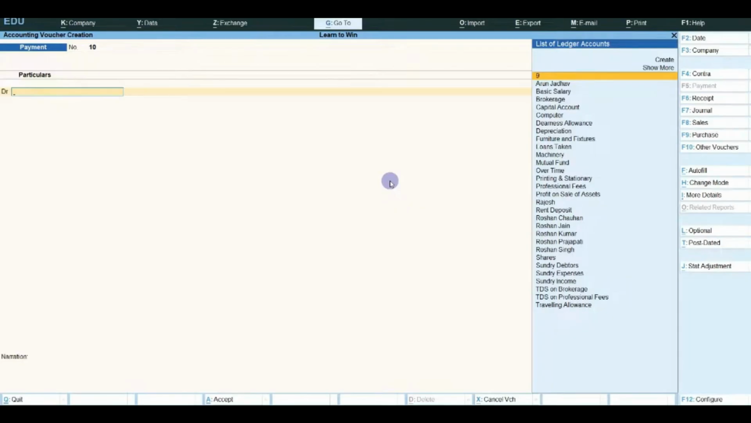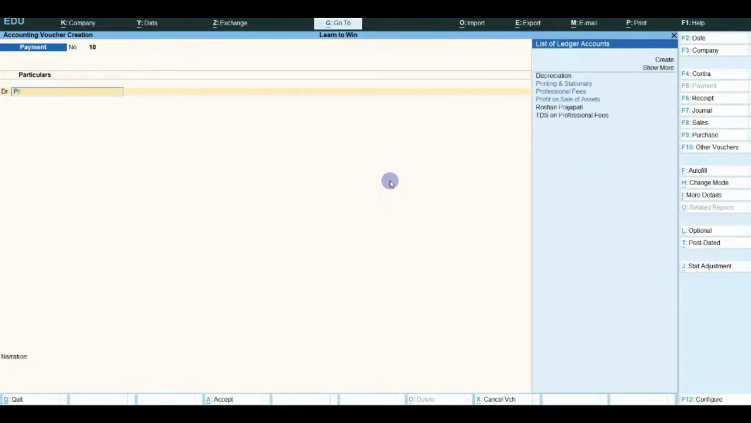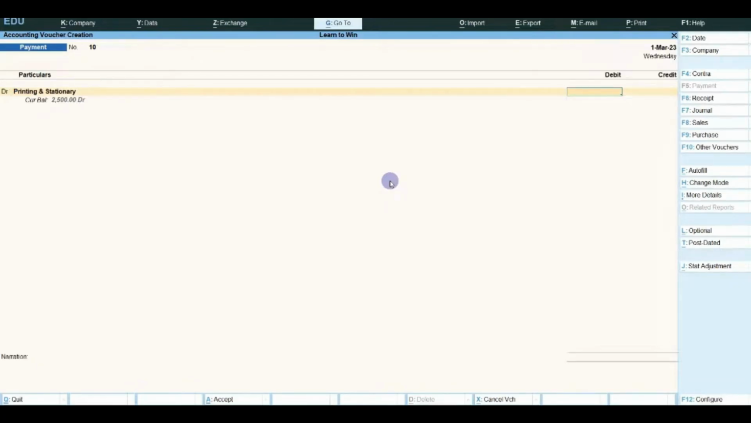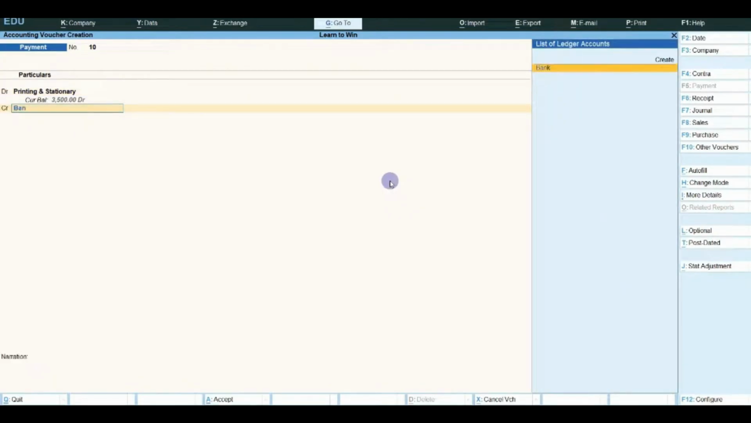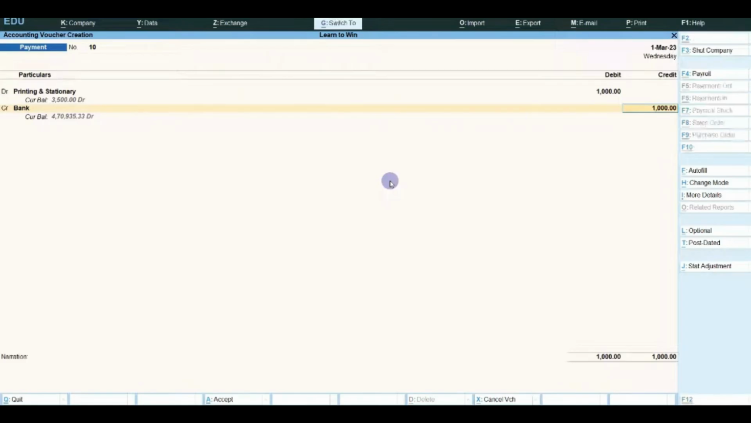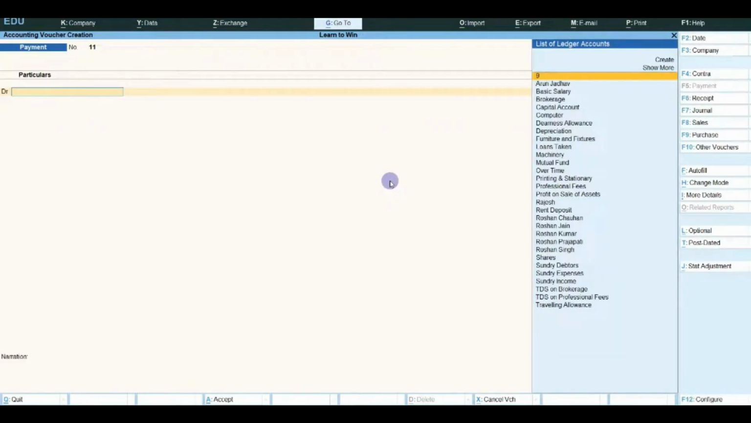The first method is to make a direct payment. For example, we paid for printing and stationery. So let's enter printing and stationery directly here. For example, we paid 1,000 rupees. Okay, I don't have a proper invoice for that. So what will we do? If I paid 1,000 rupees, we'll write 1,000 rupees here and enter the payment directly by cash or bank transfer. We'll hold down Ctrl A and save it.